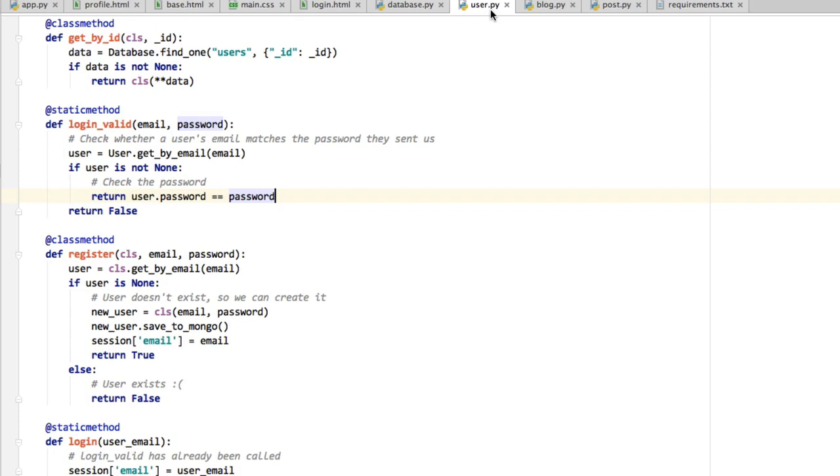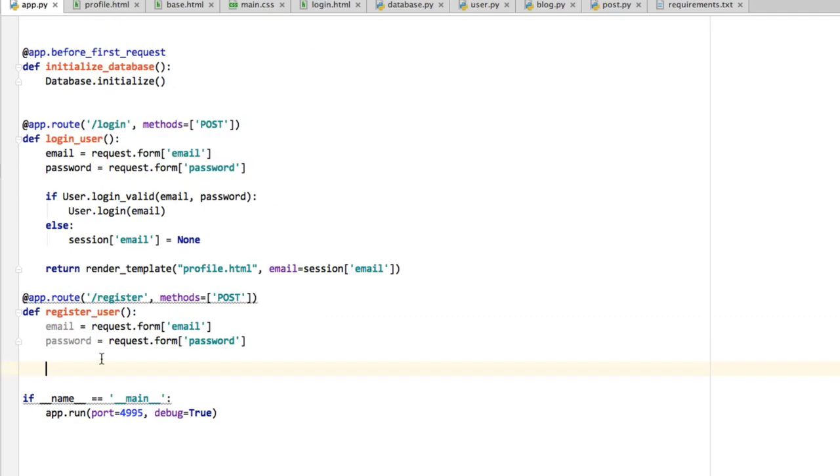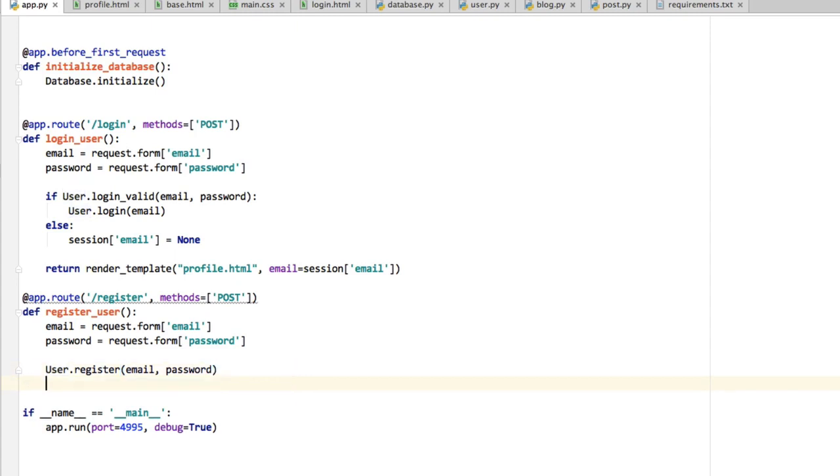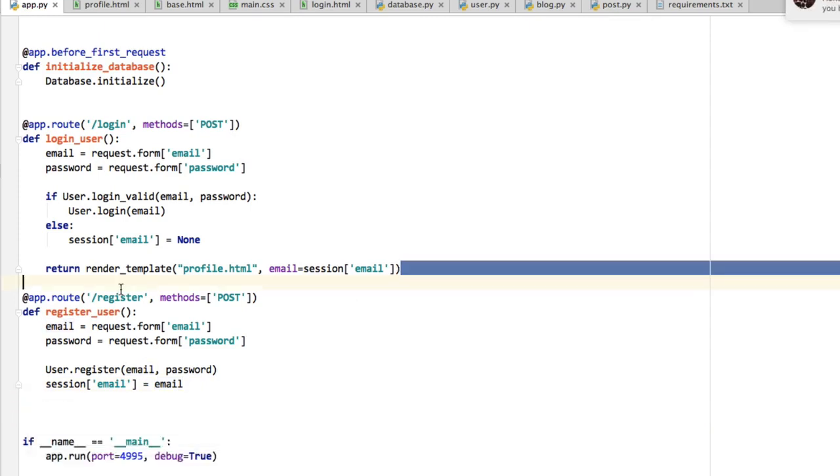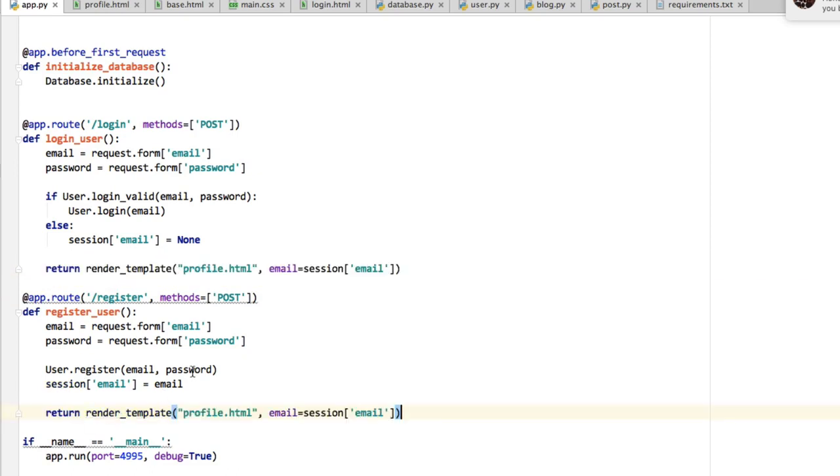If we go to the user model, we can see that register is a class method, and that only takes an email and a password. It also saves to MongoDB. So the only thing we've got to do really is say register user, and then give it the email and the password. Then we should probably also add the user's email to the session. And finally we can return the same template as before.